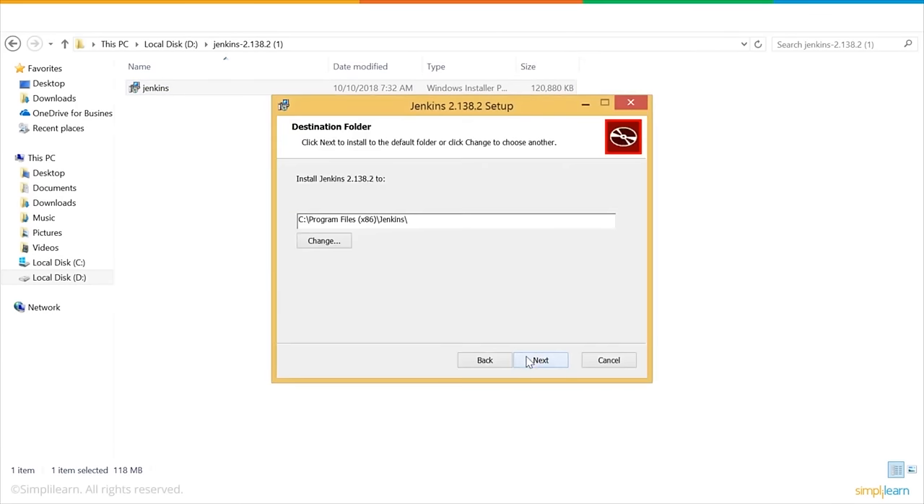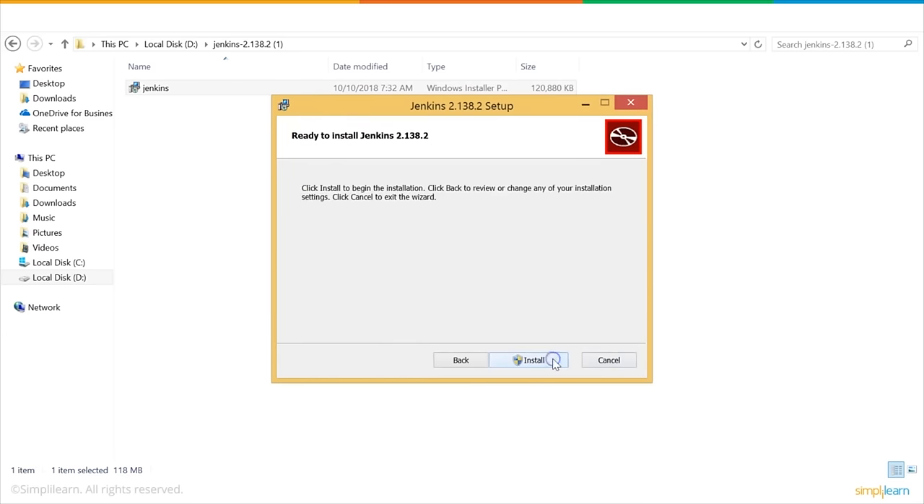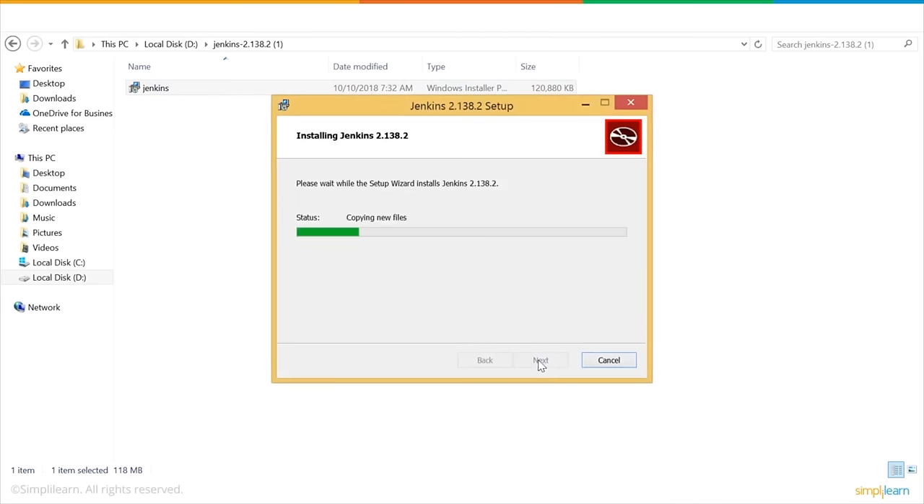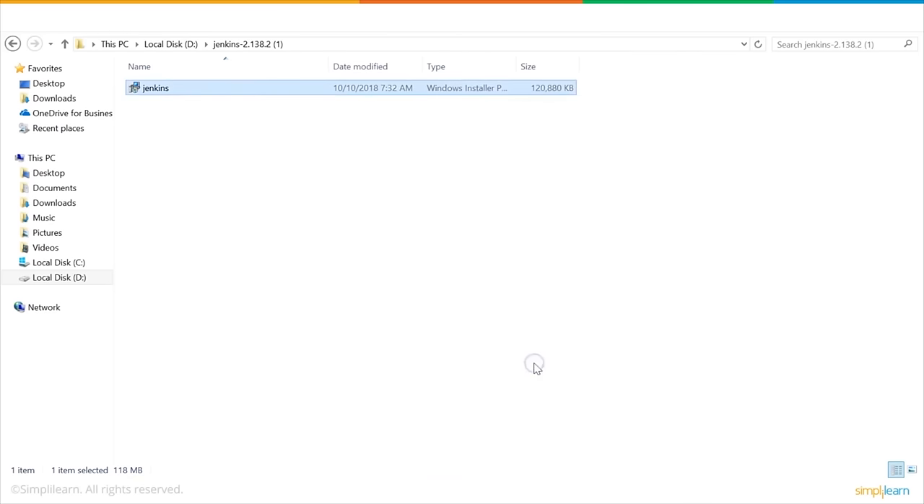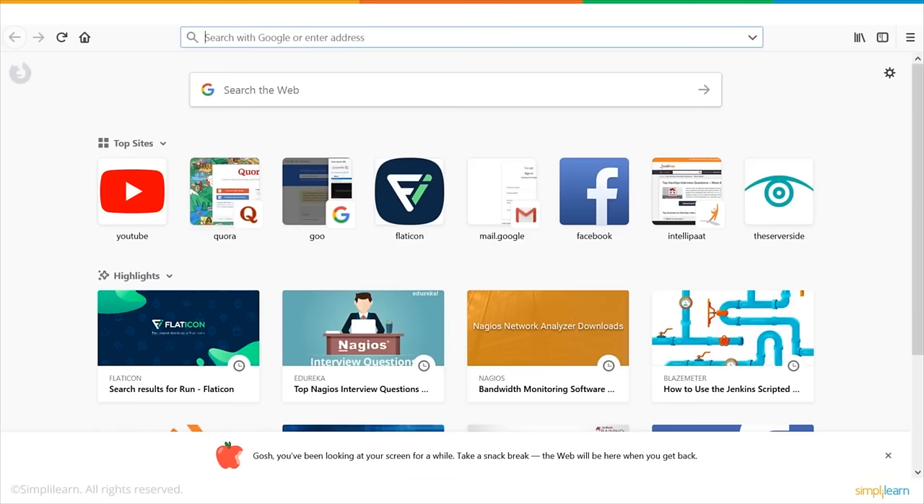Next. This is the default path where Jenkins will be installed. We don't need to change it, so we can just go ahead with Next, Install. After this, your Jenkins installation is successfully completed. Select Finish. Yes, that's all. Now that installation is complete, let's go and explore Jenkins.